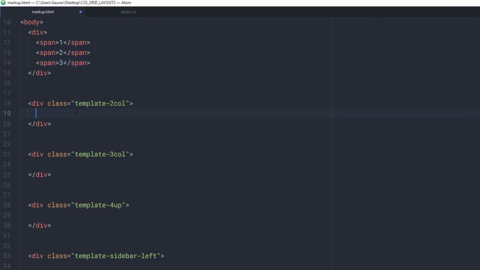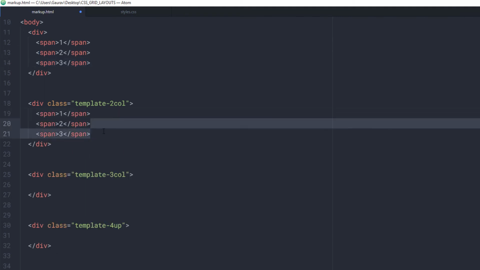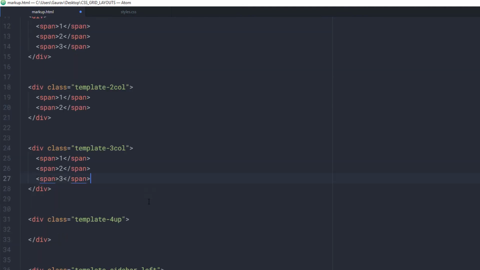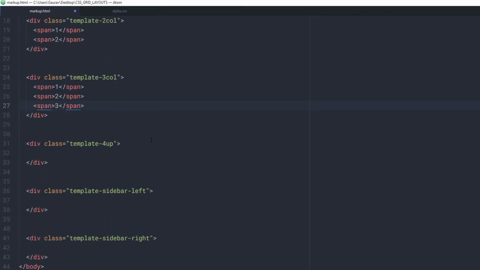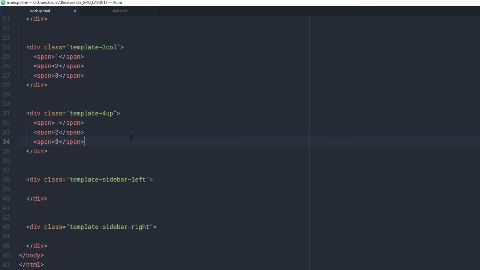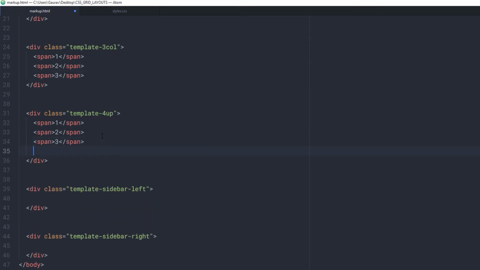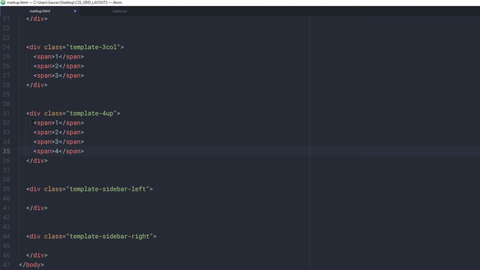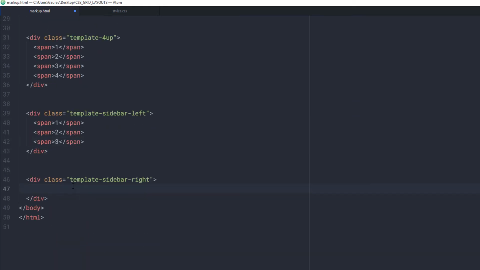For the second div, we need only 2 spans because it is a 2-column grid, and we need 3 spans for the third div, which has 3 columns. Okay, and for the fourth div, we need 4 of these, so let me copy and paste one more span here. And for the sidebar, we need 3 in each div. So 3 in the 5th div and 3 in the last div. Okay, so let's save it.